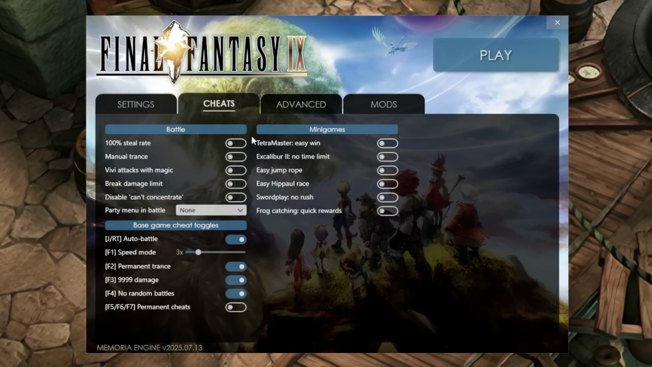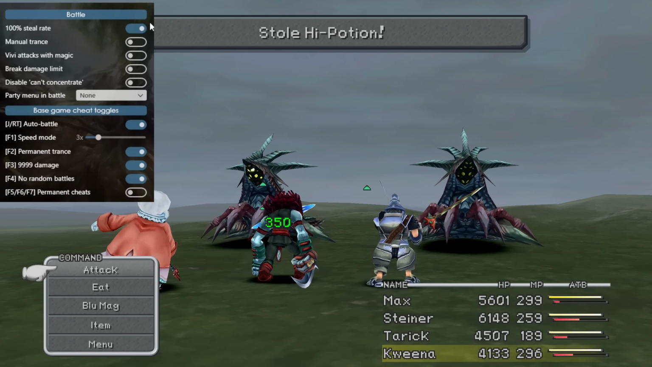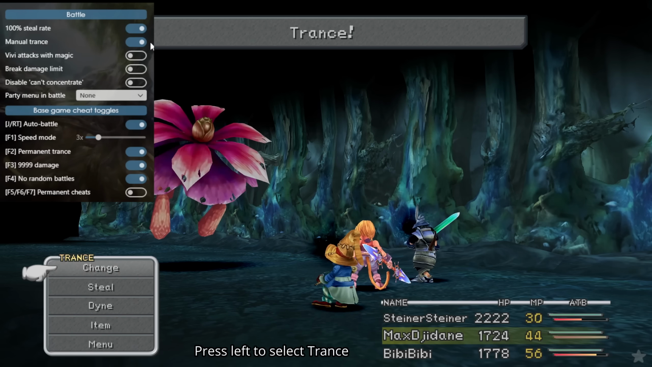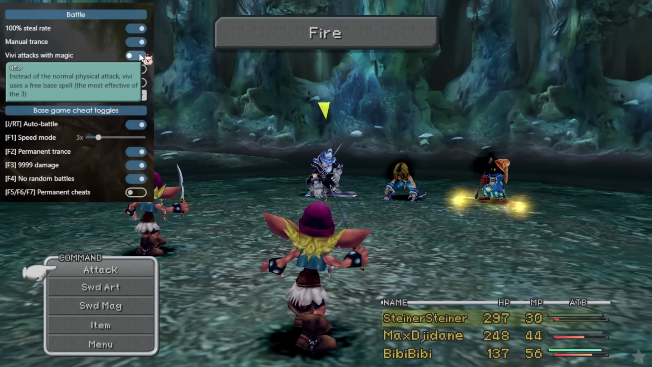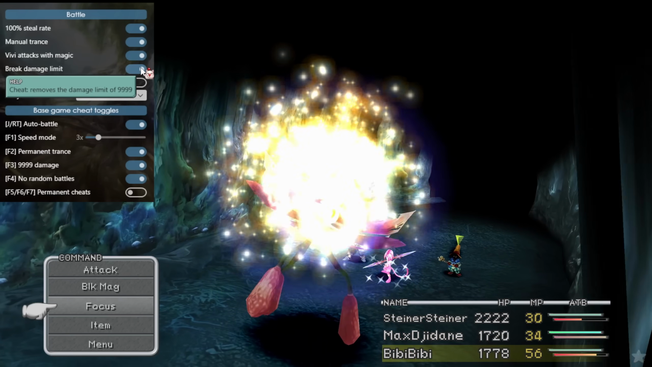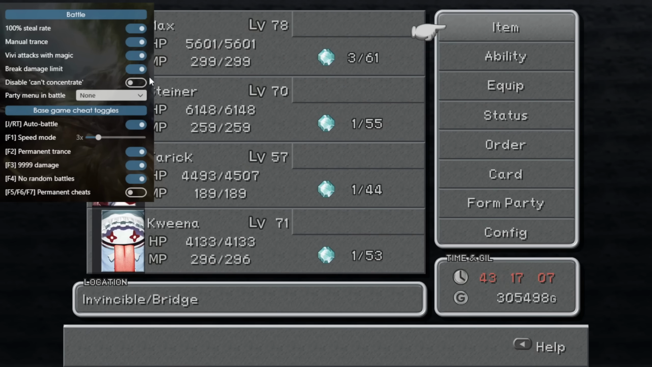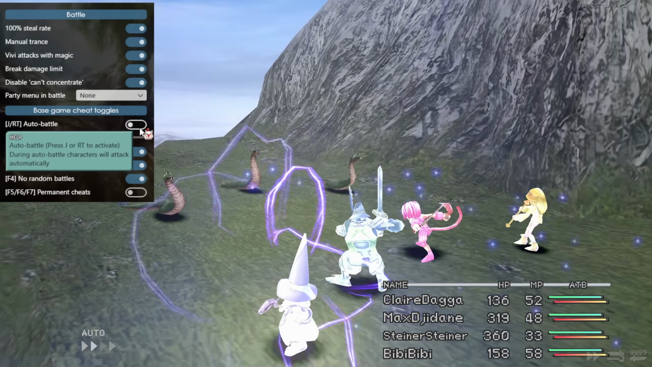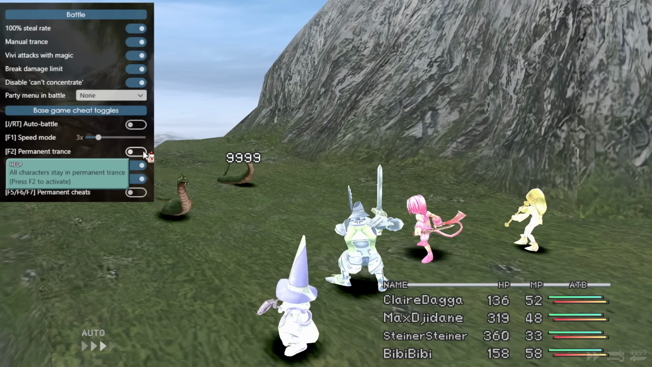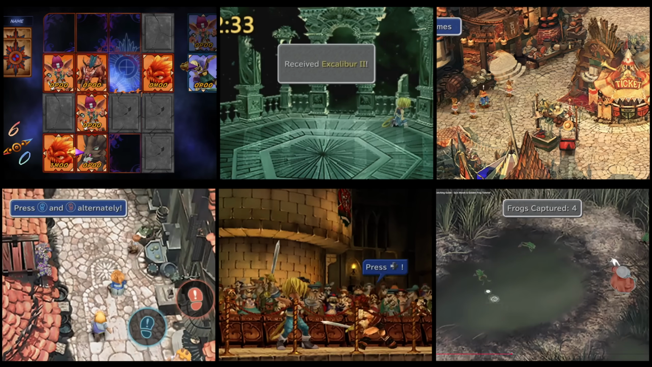Cheats. Memoria integrates several popular cheats: a guaranteed 100% steal rate with Zidane, manual trance for when you don't want it to activate automatically, a replacement for Vivi's attack command with a free and effective basic spell, the removal of the 9,999 damage cap, and party menu in battle, which gives you access to skills and equipment during battles. Memoria also includes the cheat toggles that were added in the 2016 re-release, while the last column makes certain minigames easier or impossible to lose.